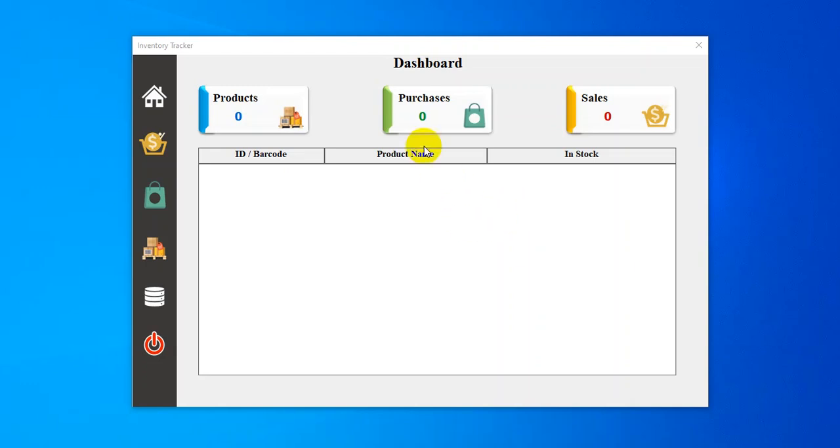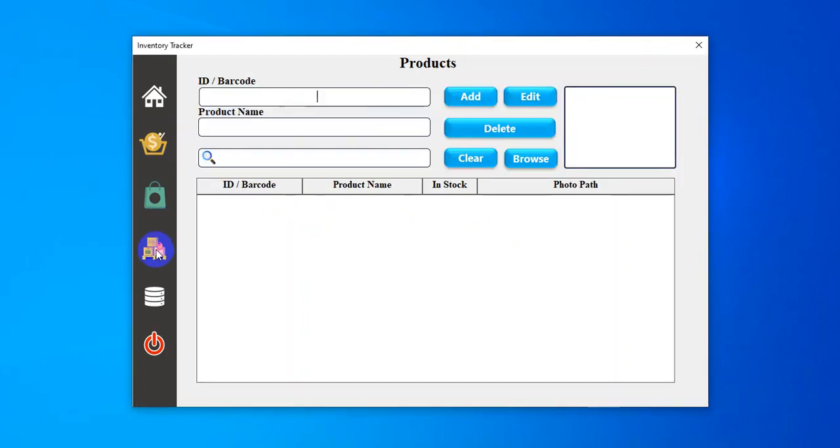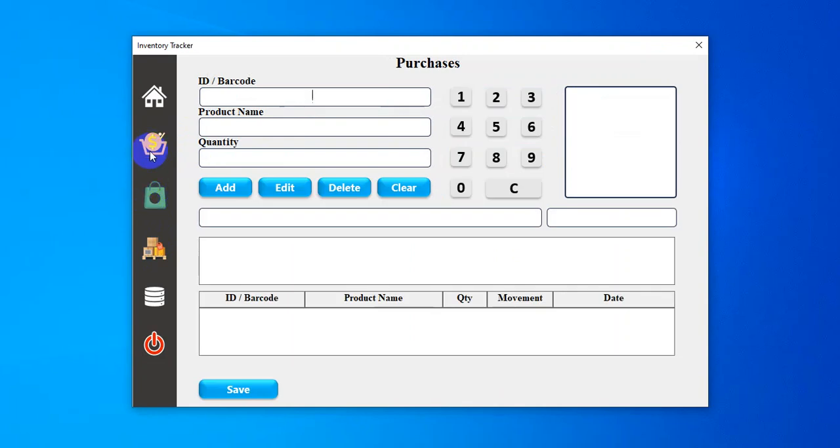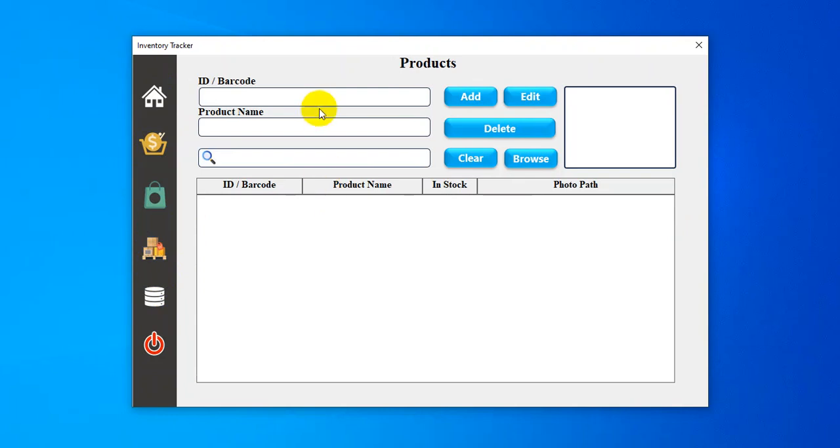In this first interface, you can see the total of products and purchases and sales automatically. Then we have another interface for add products, purchase, sales. So first of all, let's add the first product from here.